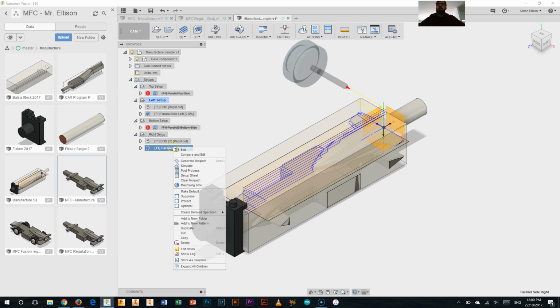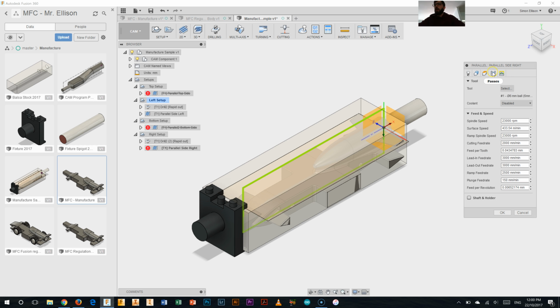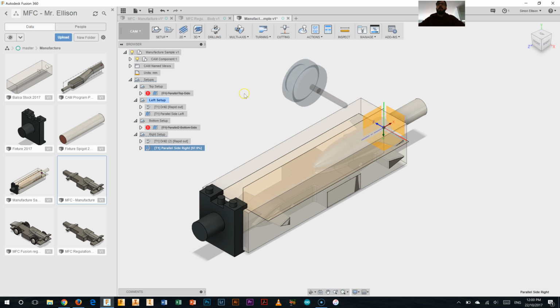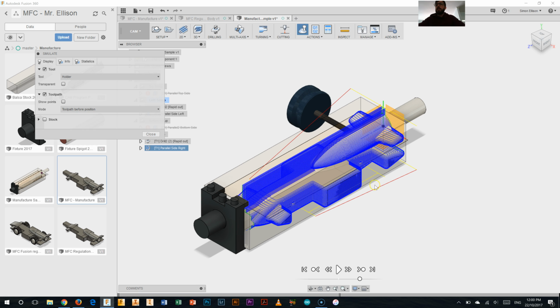Now we're going to do that same for the other one. So change the parallel right side, so edit again, passes, and change the 3mm step over to 0.6. And we'll click OK. And now let's see what happens if we do that change. So we'll simulate it again.